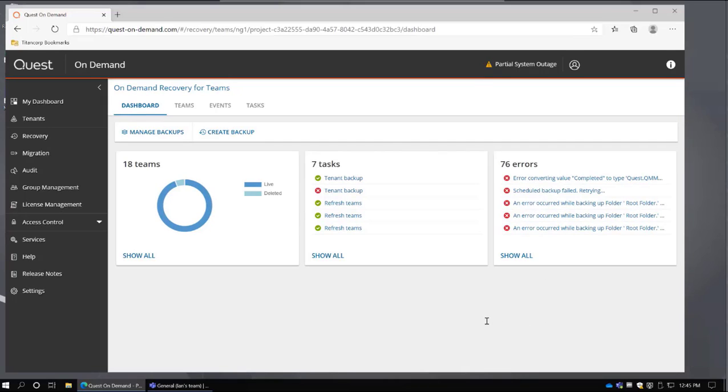After you log into the Teams module, like all of the modules within On-Demand, we have a base dashboard. So you can see here, I've got 18 teams that are being backed up. I've got 7 tasks, a couple of errors that have happened as well. I can clear those. But let's just step through some of the basics first.